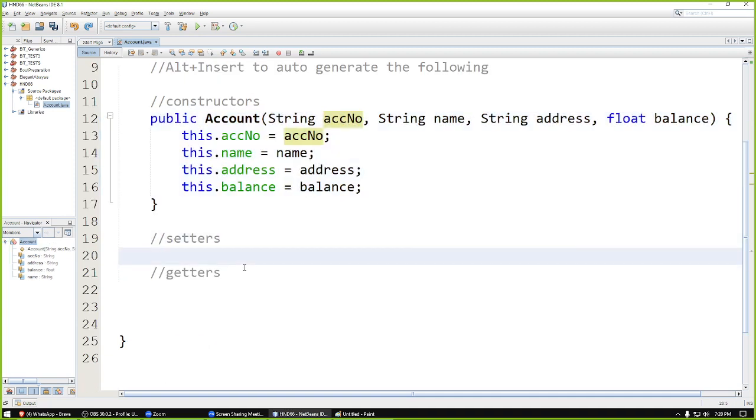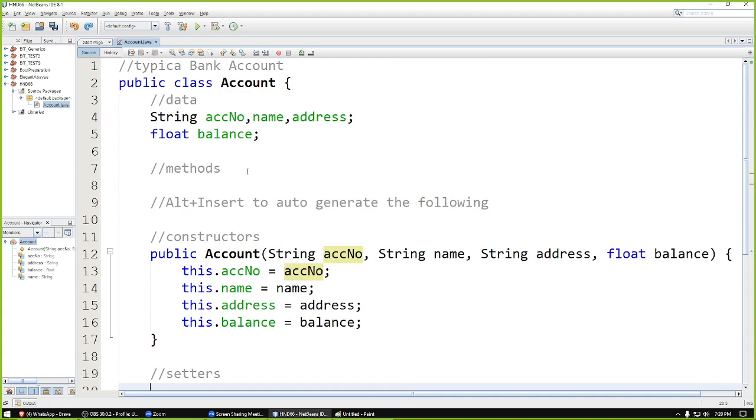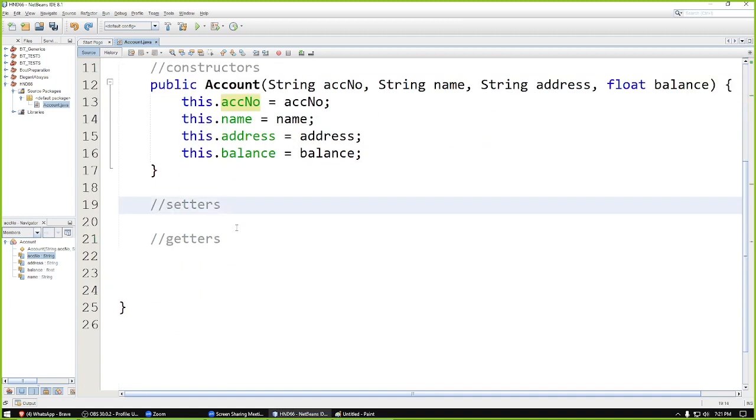Now let's talk about the getters and setters. When you create account objects from this program, you will have to access what is the name, what is the address, what is the account number. If you wish, you can change the name, change the address. Account number, of course, we don't change. Balance we can change. For those reasons, we can create getters and setters. So I'm going to create the getters and setters.